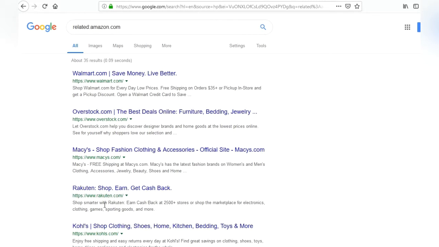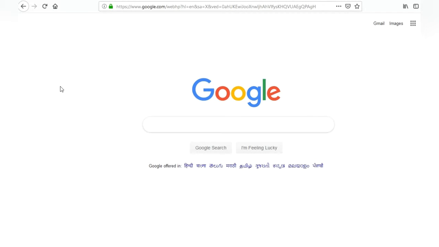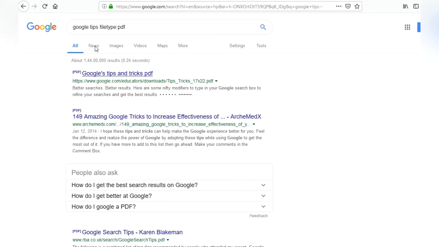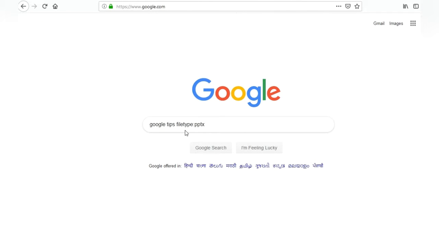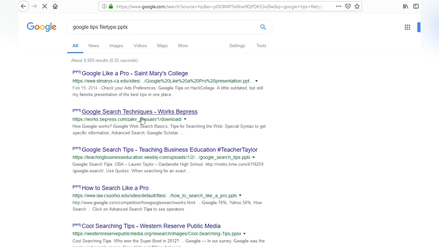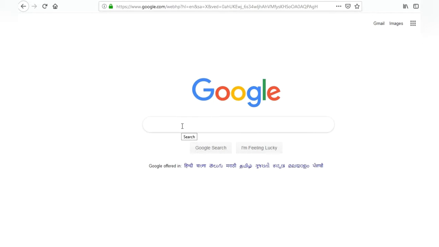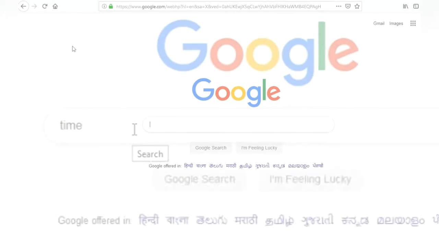You can filter your search results by file types using the qualifier "filetype". If you wanted to find downloadable PDFs about Google tips, do a search as "Google tips filetype:pdf". If you want to search PowerPoint files, then do a search "Google tips filetype:pptx".